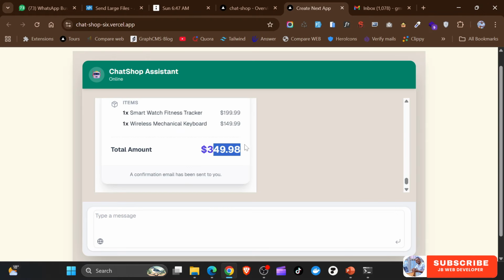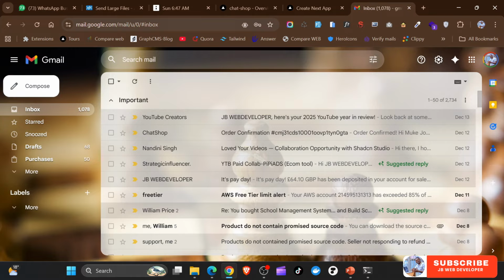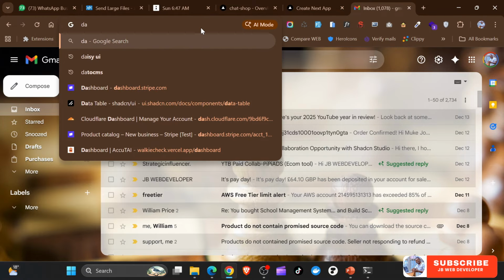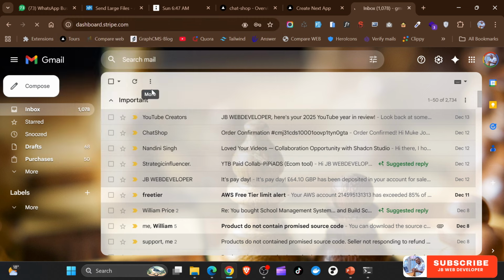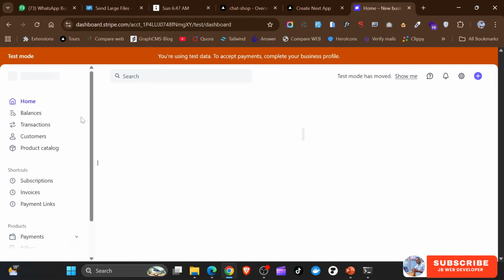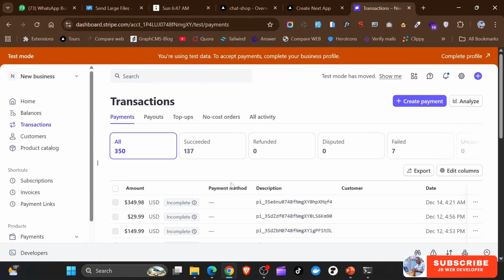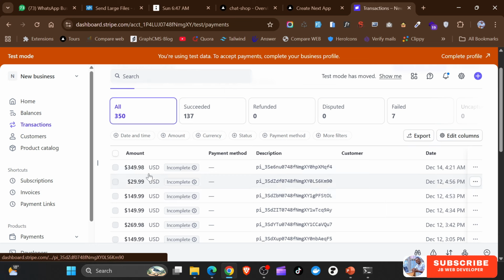And that is not all, guys. If I just go to Stripe right now, I'm just going to hope that I still have my Stripe session. You see that it actually made a payment intent to this. Okay, so if I just go to transactions, you're going to see that we have this transaction actually. So you can see the transaction is here.